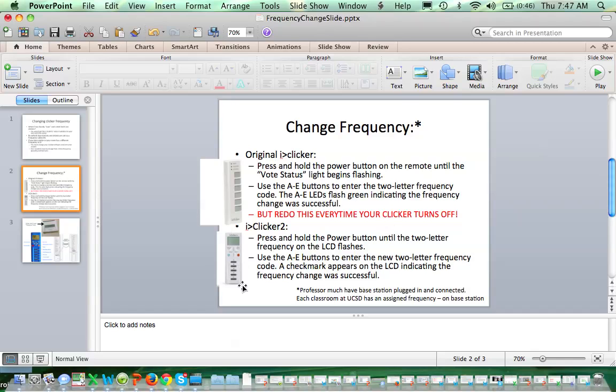The new iClicker 2s, they look like these guys down here, and they've got a screen, which is called the LCD screen, sorry. So what they will do is press and hold the power button, which is this guy over here on the right, until the two-letter frequency on the LCD flashes. So on the screen, it's going to flash likely AA. Okay? And at that point, they can now change that. So again, just as they would in the above situation, they press two buttons, say BC, to switch to the BC frequency. And a check mark will appear on the screen next to that, indicating it was successful.